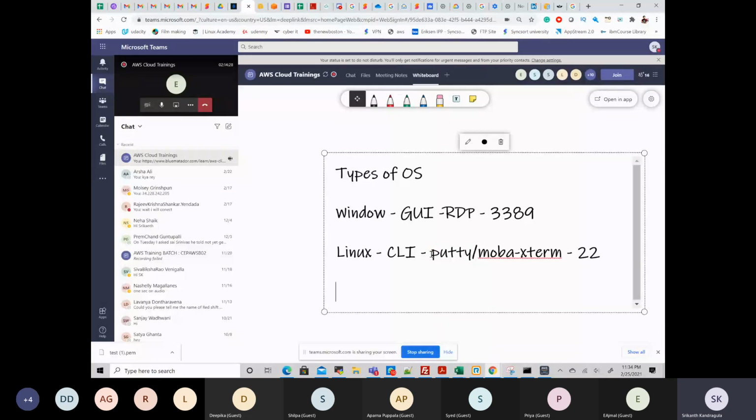Remote desktop. That's a tool. It's a tool, and also it's a terminology we use to connect to Windows. So you can say, I've connected to Windows, I have RDP to the Windows. It's a terminology, and the tool name is the same thing. Okay, I have RDP to the Windows.